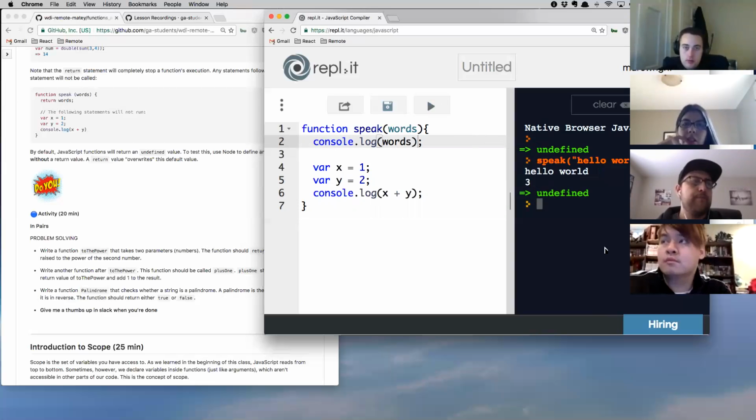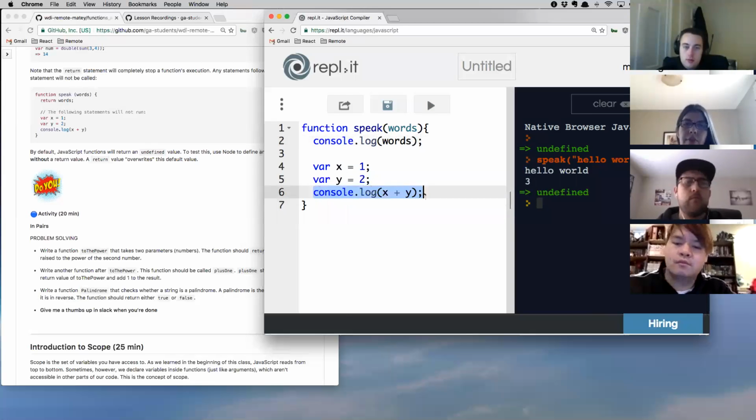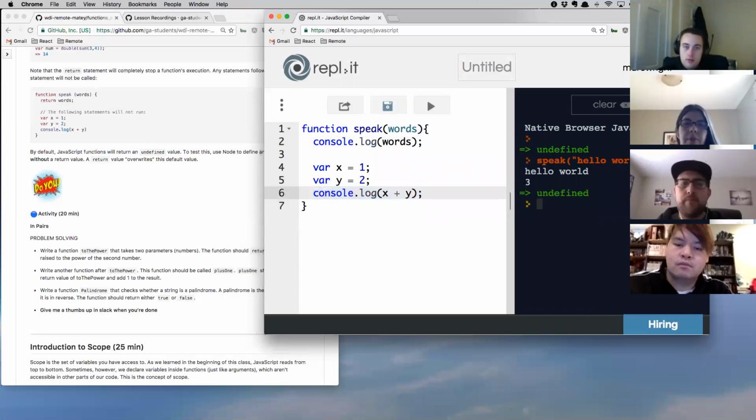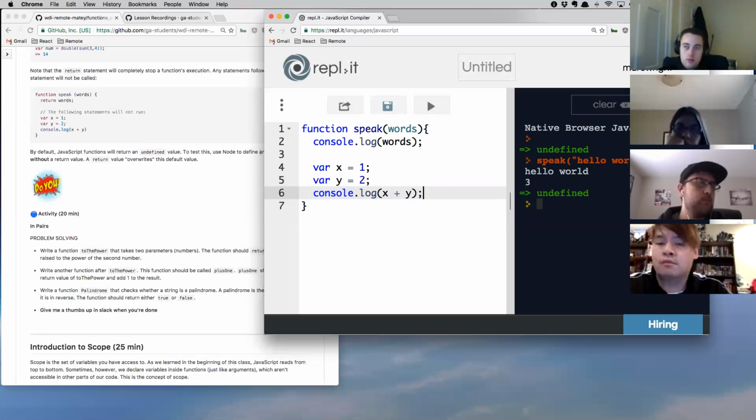And so here the function finishes to completion because we don't have a return statement, so it's going to run the entire thing. It's going to run line 2, the console log of words, which is right here. And then it's also going to complete the function, so it'll get down to line 6 and console log x plus y, which is 3. So just a quick demonstration of the return statement: be aware that it will break out of the function. It'll stop the code running wherever you place the return statement and return the value that you ask for. So that's how a return statement works.